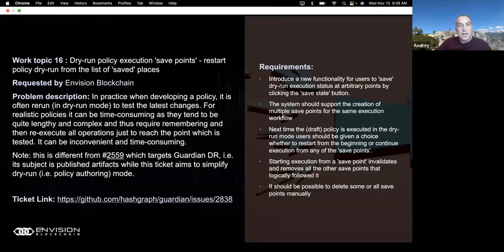So we talked about safe points for disaster recovery. This is a different concept, and this different concept is again to improve policy authoring experience. We've got a mode of operation called dry run, where you can execute the policy on sample data, but you wouldn't have to publish anything externally. It pretends it's published in IPFS or sends messages in Hedera, but actually it doesn't do that.